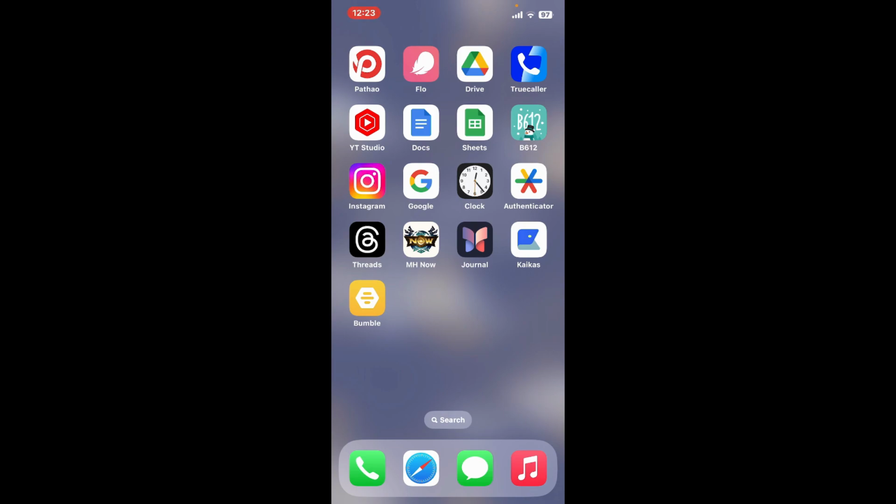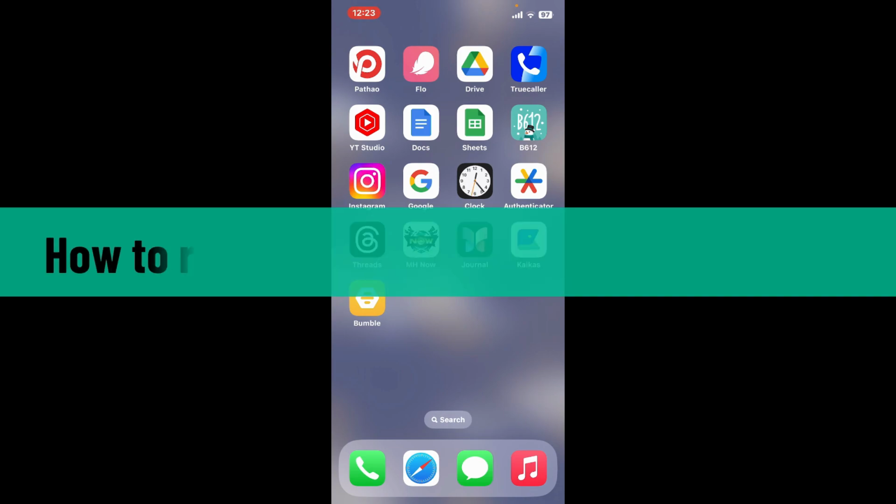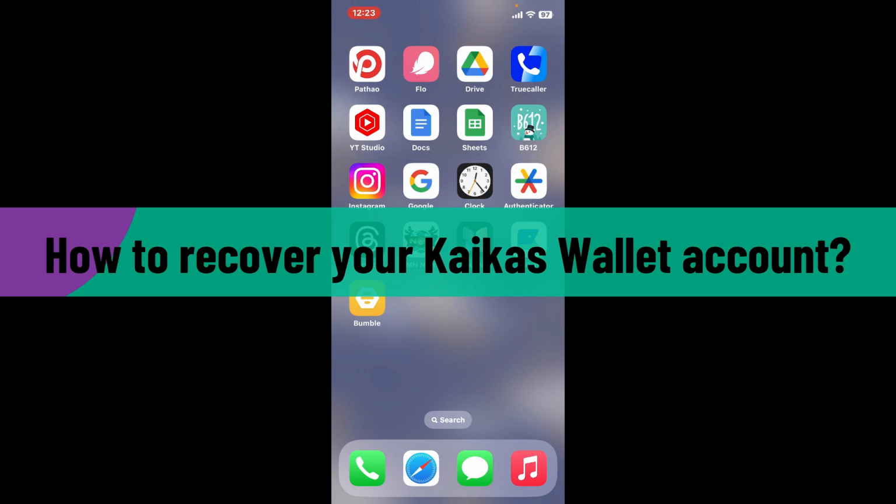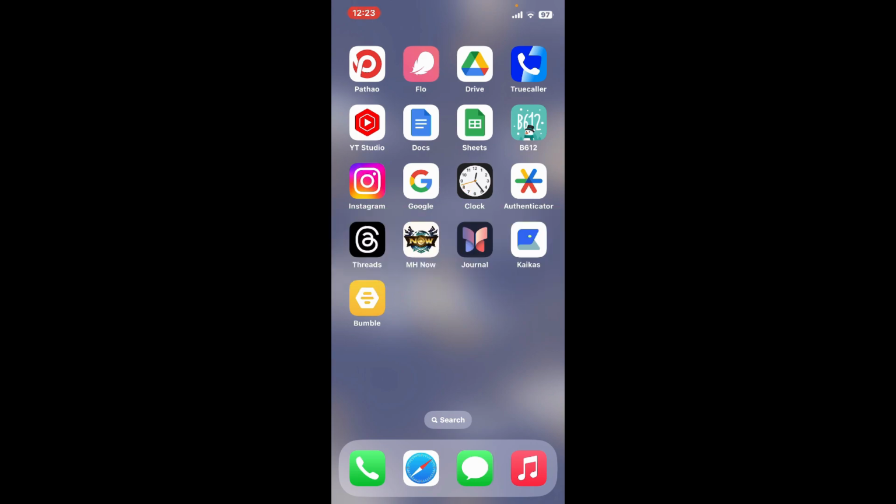In today's episode, I'm going to be showing you how to recover your Kaikas wallet account. So let's get started. If you ever want to recover your Kaikas wallet account, or if you are in a situation where you've forgotten your PIN code and cannot access your wallet, then in this case, you can use the seed phrase or the private key in order to recover your account.